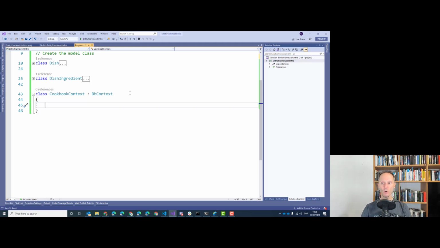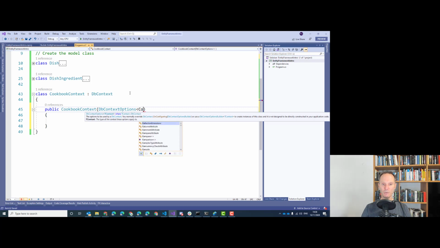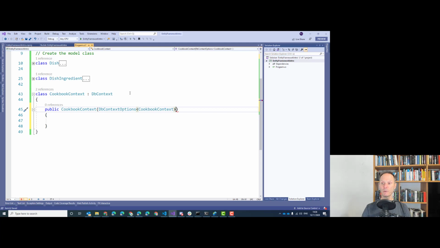The first thing that we do is we will create a constructor, ctor, tab, and it will give us a constructor. This constructor takes one parameter, and you will find this in my cheat sheet. I will now tell you that here in the code, but you will copy that from my cheat sheet. It's the DbContextOptions of, and you specify the CookbookContext, the type of the database context here, and let's just call it options.